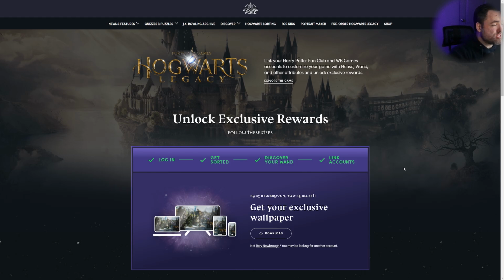Once both those tasks are done and you have an account and you're logged in, it'll say, hey, would you like to link accounts? You hit this button, it'll take you over to your WB Games and you'll be able to link it to your WB Games.